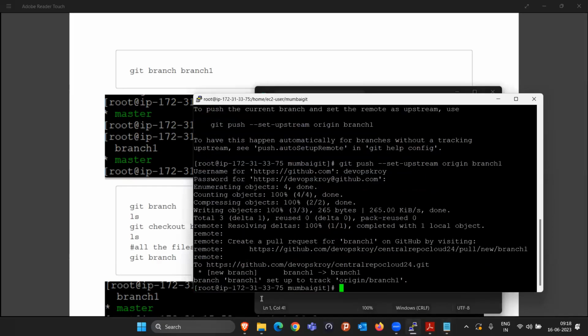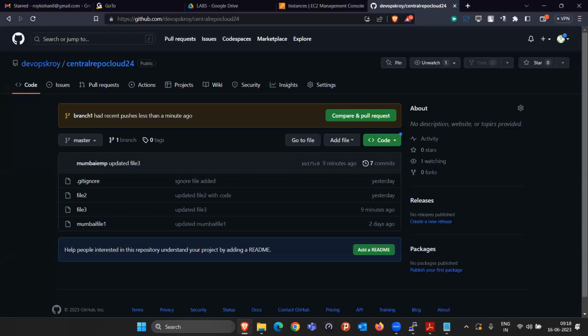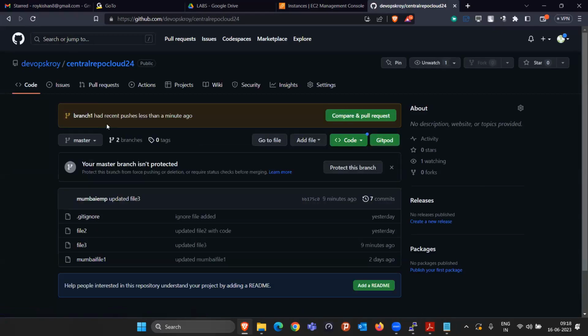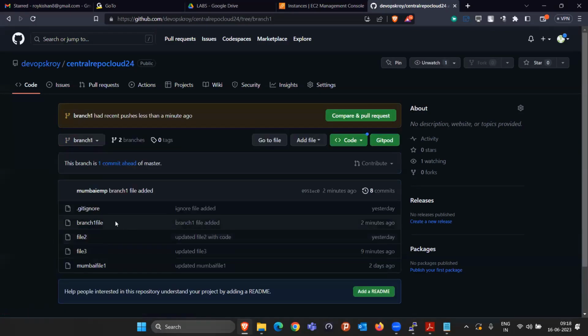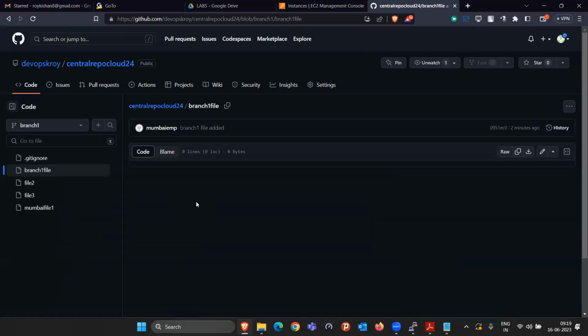That's all. It's uploaded. Now if we come here, previously only one branch was there, but now it is saying there is one more branch. If I refresh this, there will be 2 branches. One is the master branch in which you are not seeing any branch one file, but when you switch to branch one, you'll see that one more extra file is there. That is the branch one file. Is it fine? This one, the branching concept.